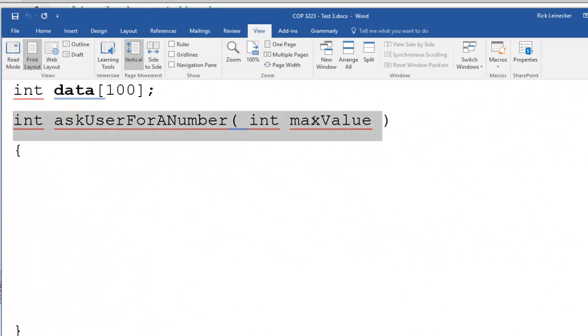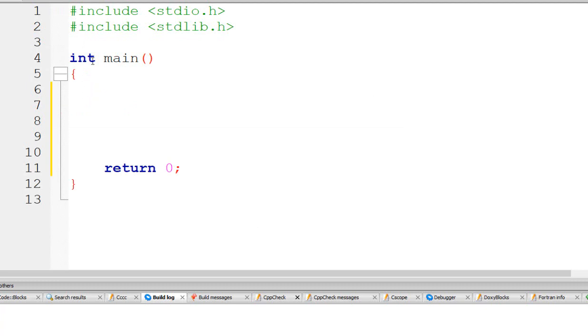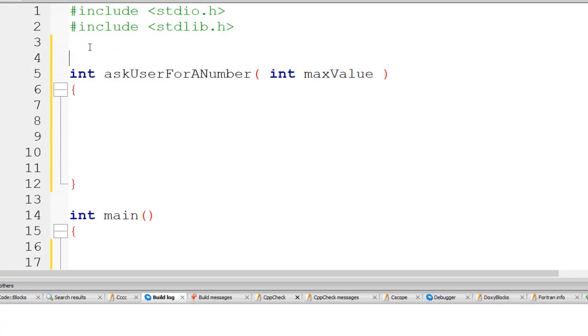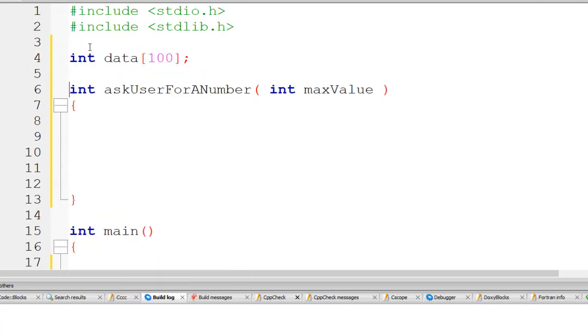Okay, so I'm going to go ahead and copy this into my source code, and I just want to remind you that we've actually done this exact problem before quite a few times. Let me go to int data. Okay, so ask for a number. Okay, so we're going to have to ask them for some number, and we're going to return that number, right?